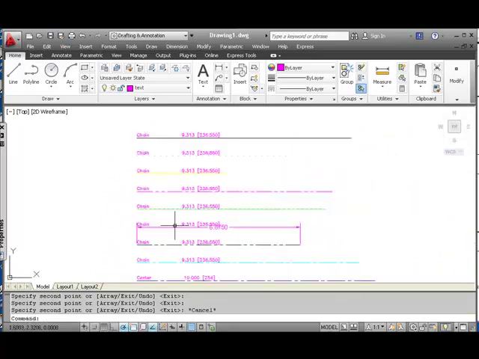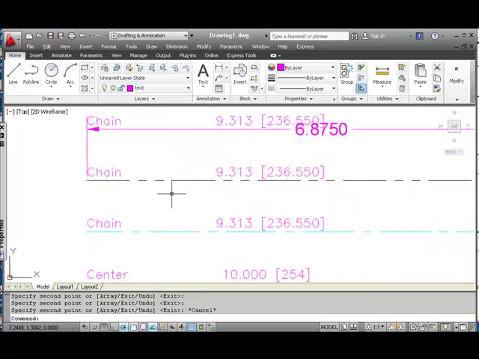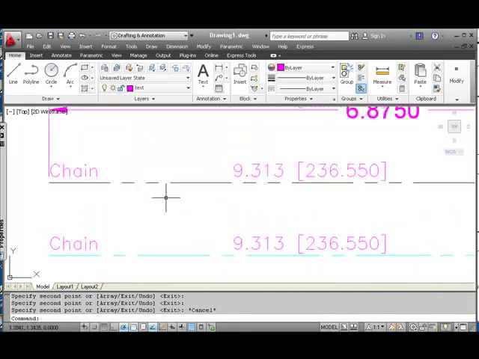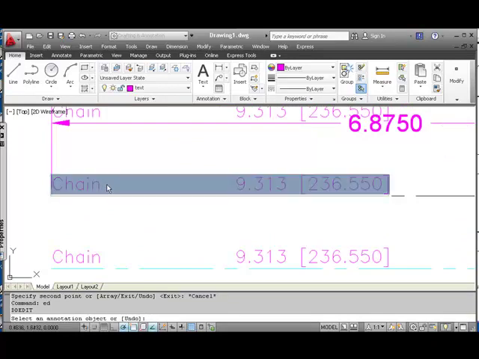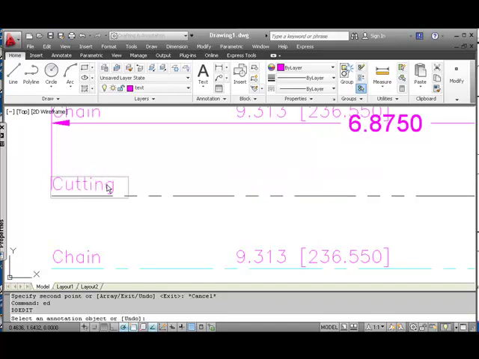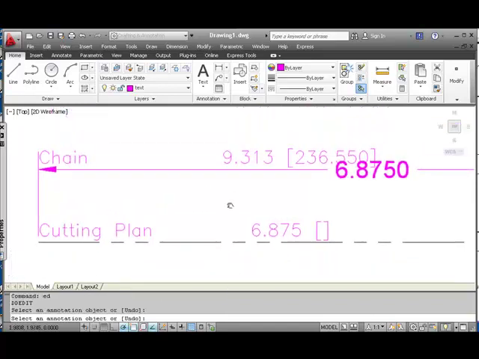Now all I need to do is use the edit command to update each line of text. The edit command, you don't have to repeat it. You just use it once, ED, pick the line of text you want to update, and change its contents. So this is the cutting plane. Its length is 6.875, and I'm going to let you guys figure out what the metric conversion would be for that. So we'll go to the next line.